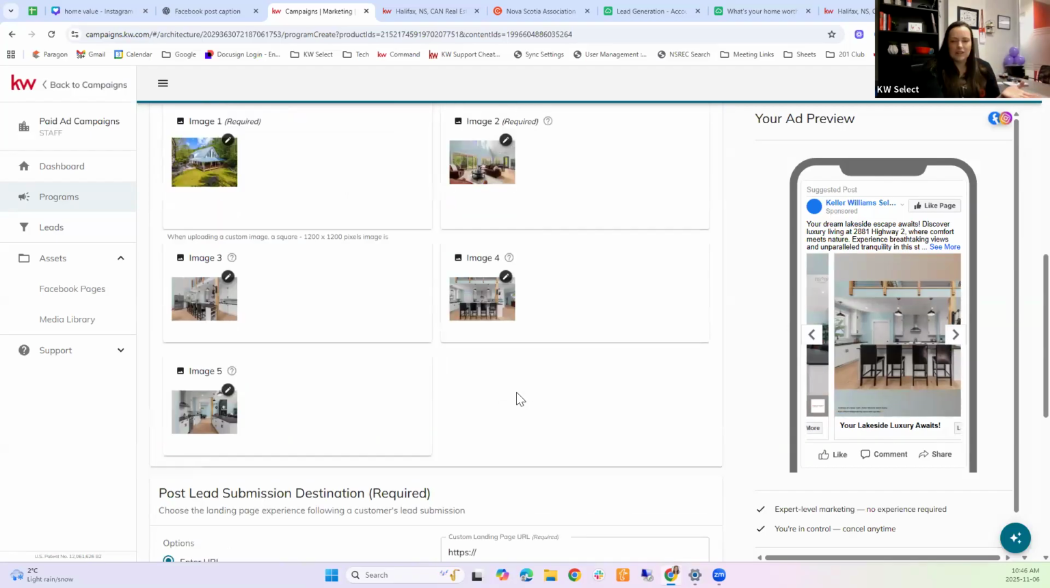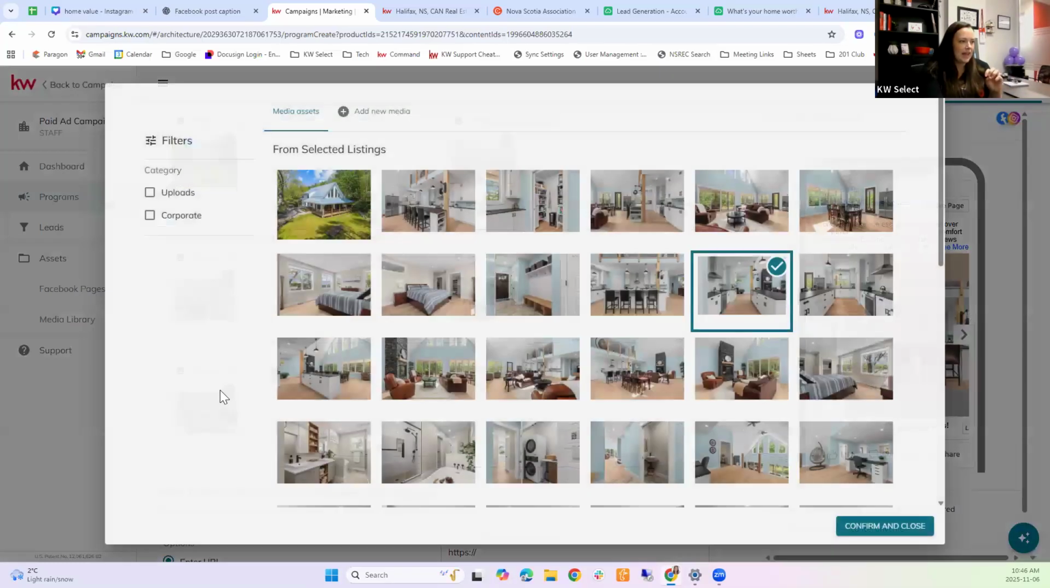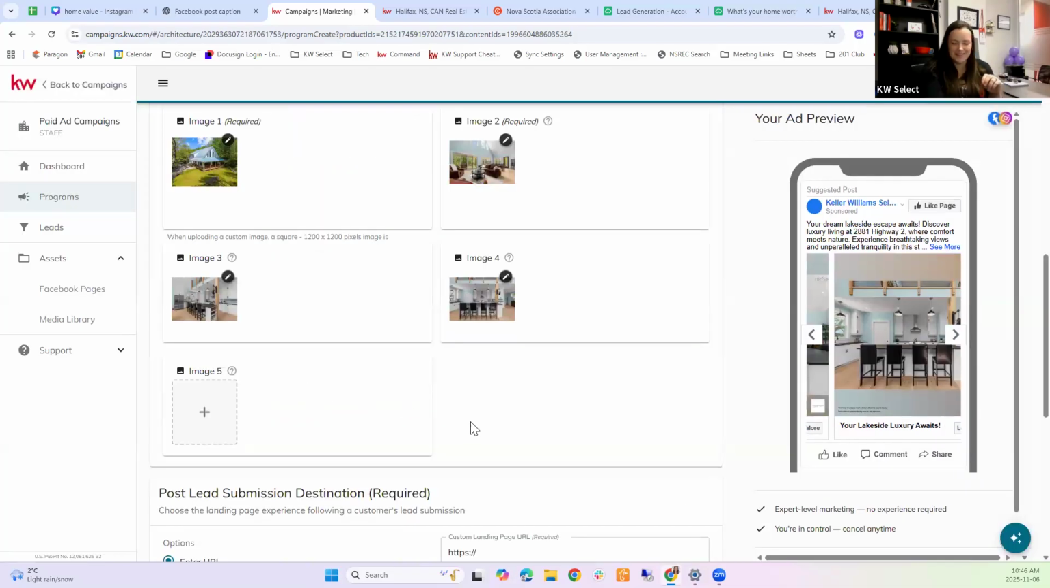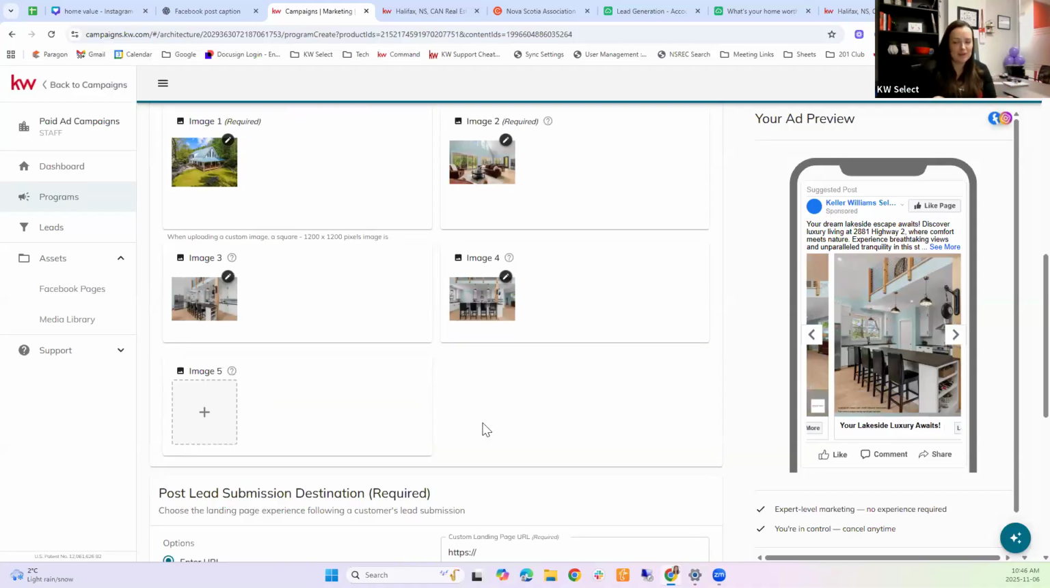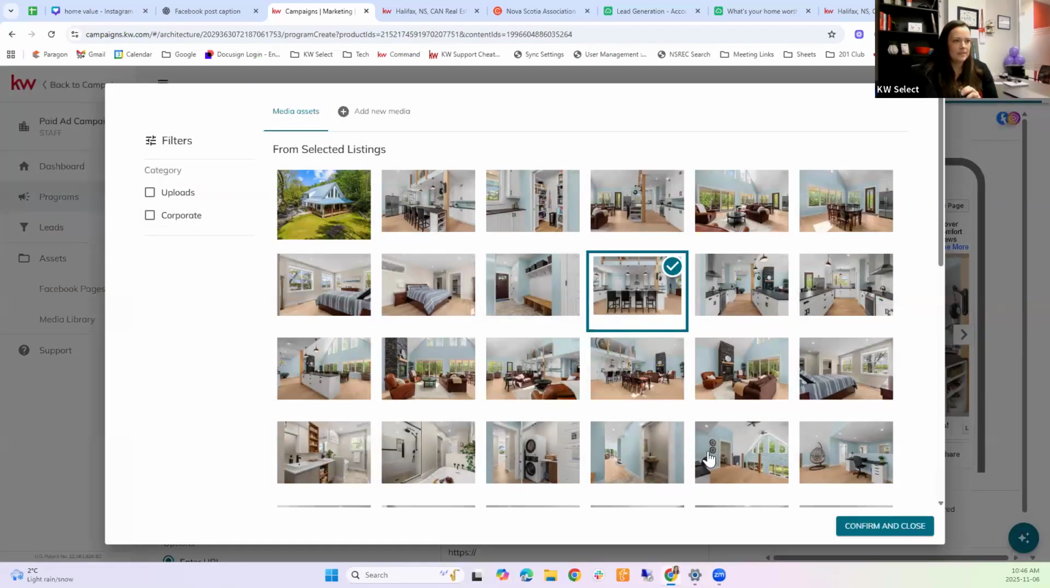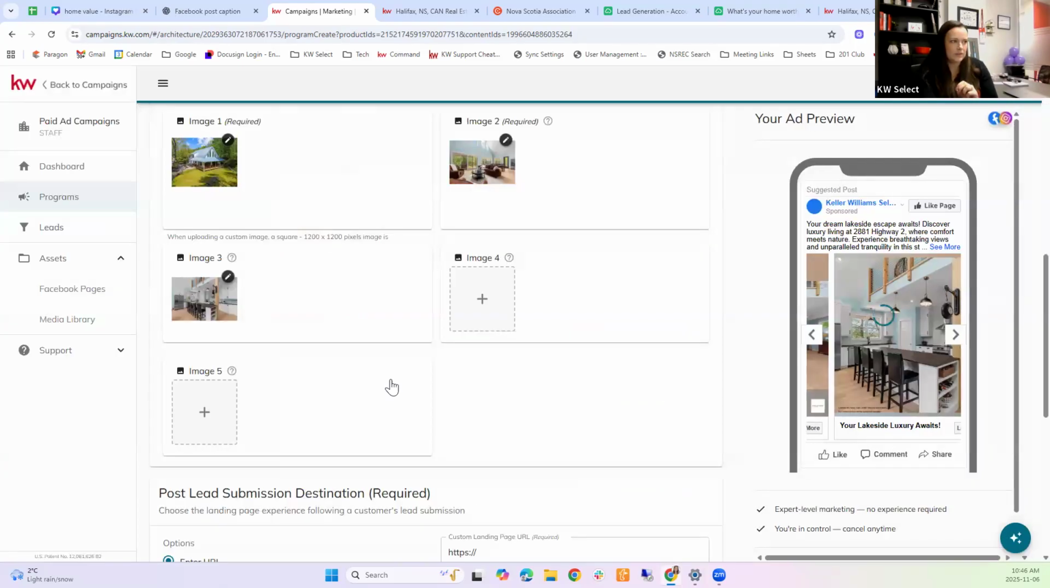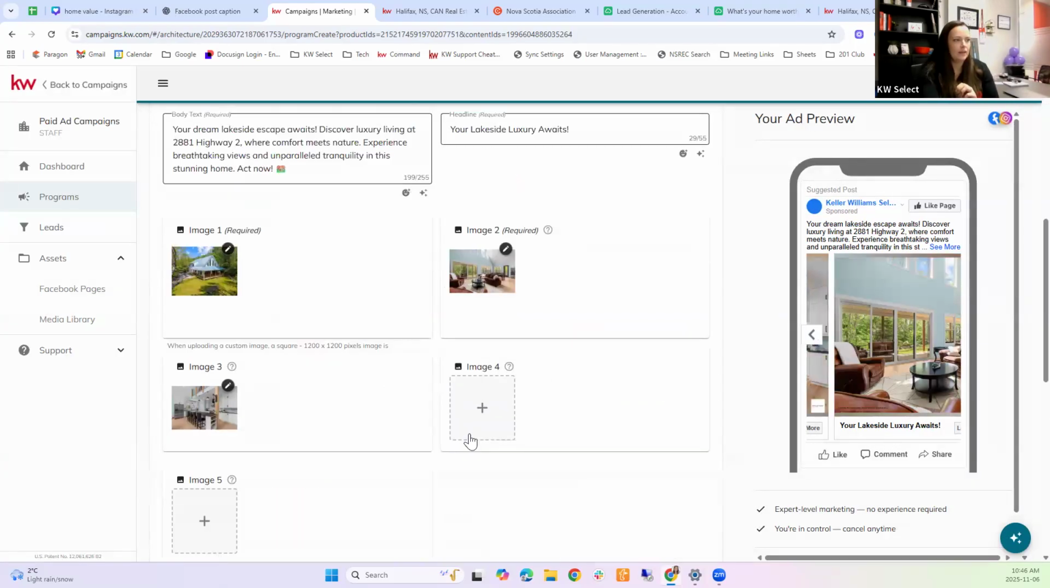The only weird thing is if you want less than 5 pictures, it doesn't make it very clear how to delete a picture, but to do that, you're going to click edit, unselect the picture, and click close. I don't know why there's not just a trash can. But if you want less than 5 pictures, then that's how you'll do it. You'll just click edit, deselect it, and then click close, and that will take the pictures out.